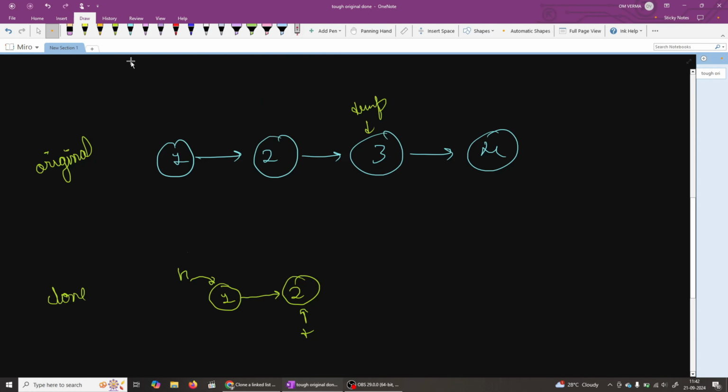Now again 3, I'll be making node 3, pointing tail next to 3, then pointing tail to it. Then I'll again move to 4, create node 4, tail next is equal to 4, then move tail here. Okay, so this is how we have created the replica of this list.